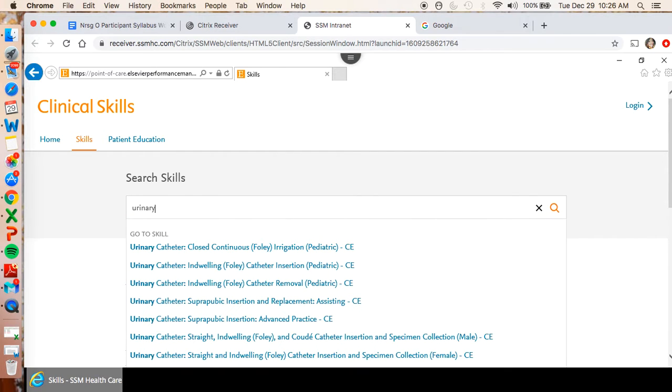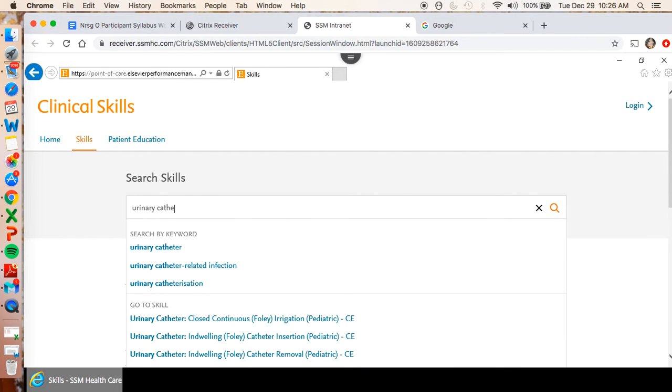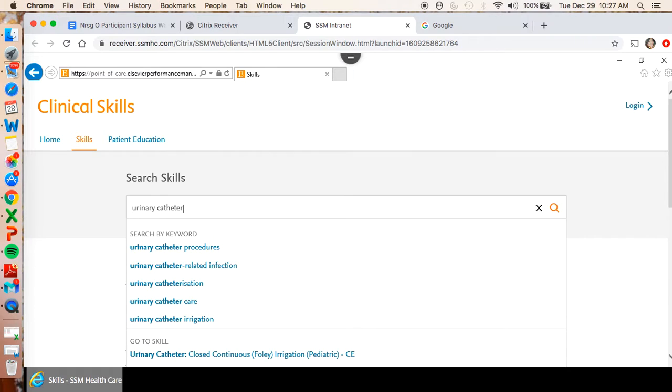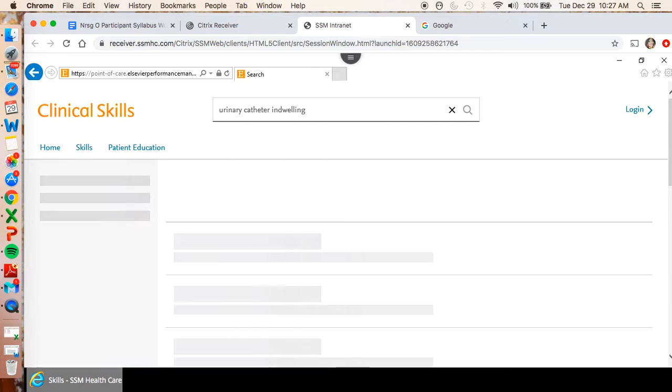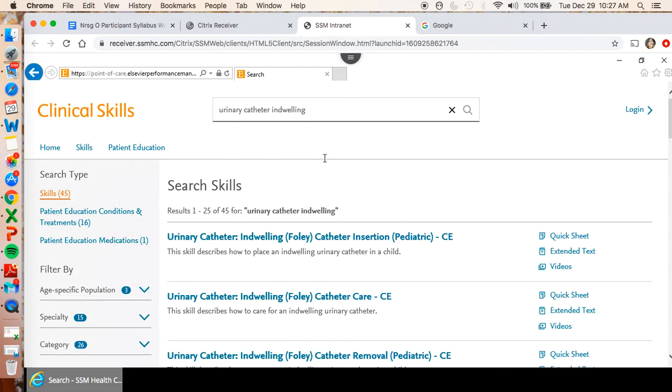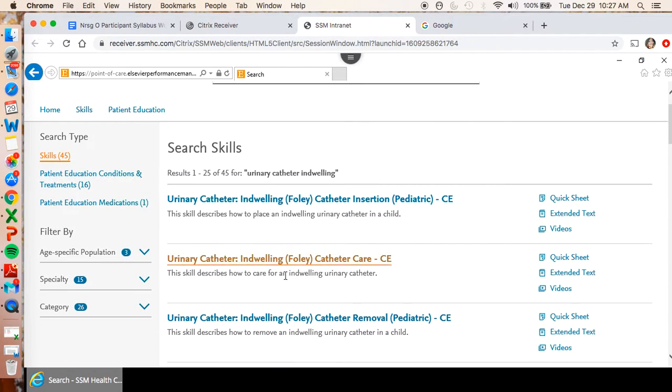So I'm just going to type in urinary catheter, okay, and then it's the indwelling. Let's see if that'll populate. There it is. Urinary catheter, indwelling Foley catheter care. You have one for pediatrics if you guys are working with the pediatric population. And you can see that there are some extended text versions and quick sheets and videos. So this is what you would be reviewing.